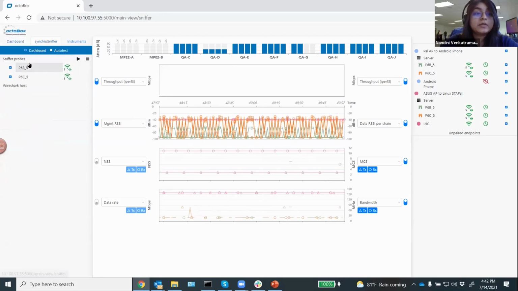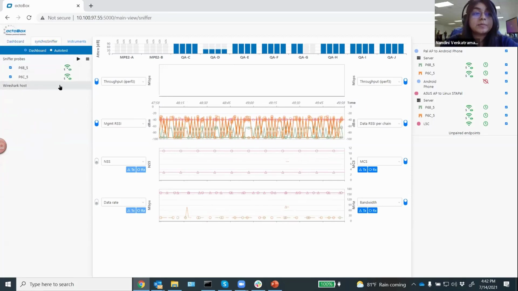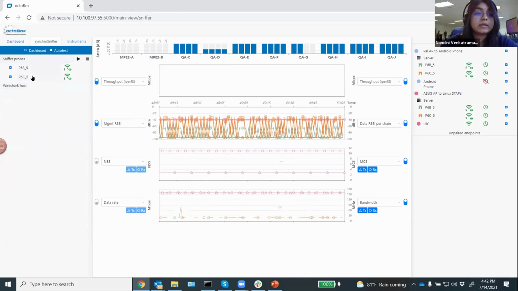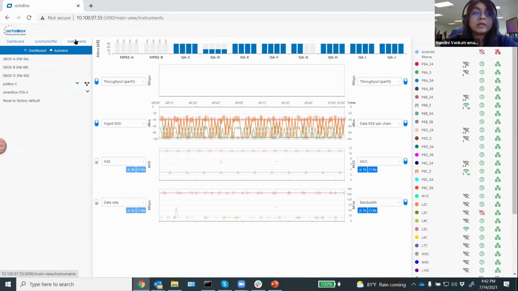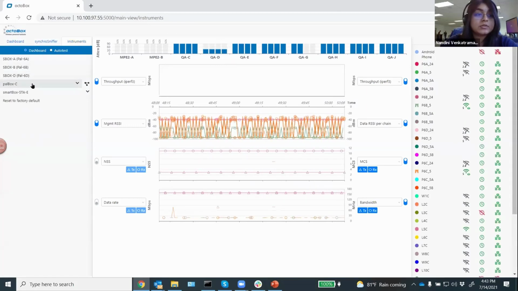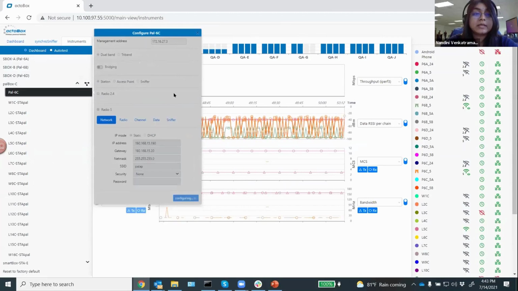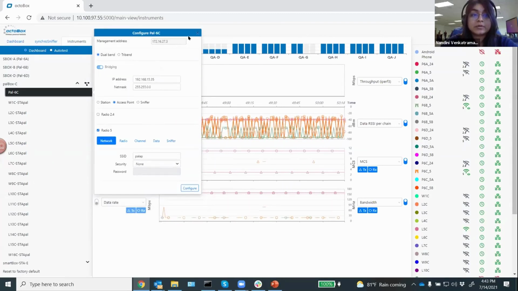We also have sniffer configuration here, so you can start and stop sniffers. I have two sniffer probes here, so I'm going to be showing that demo a little bit later. And you have our instrument configuration as well. So all our PAL6s and our StayPals can be configured from this panel here.